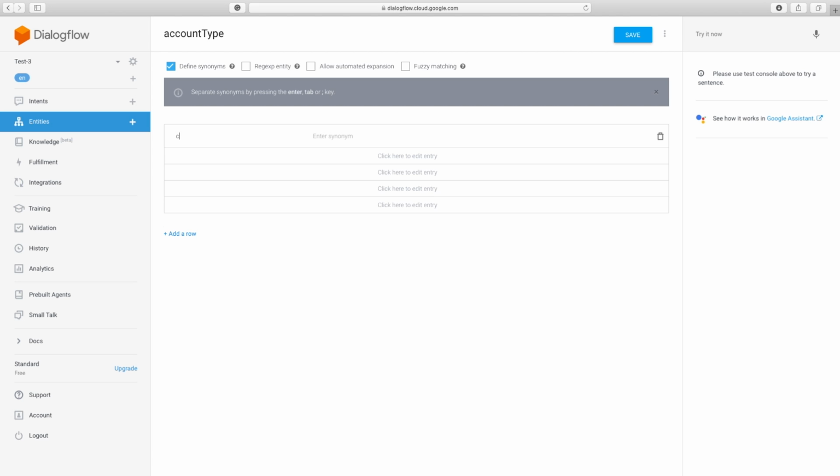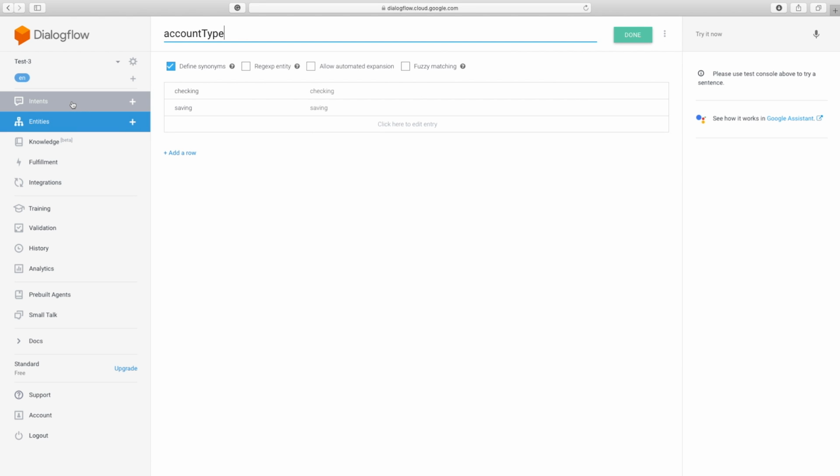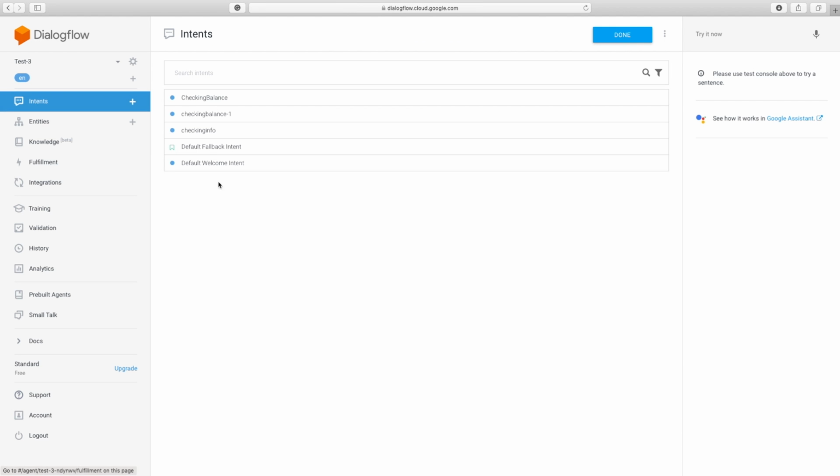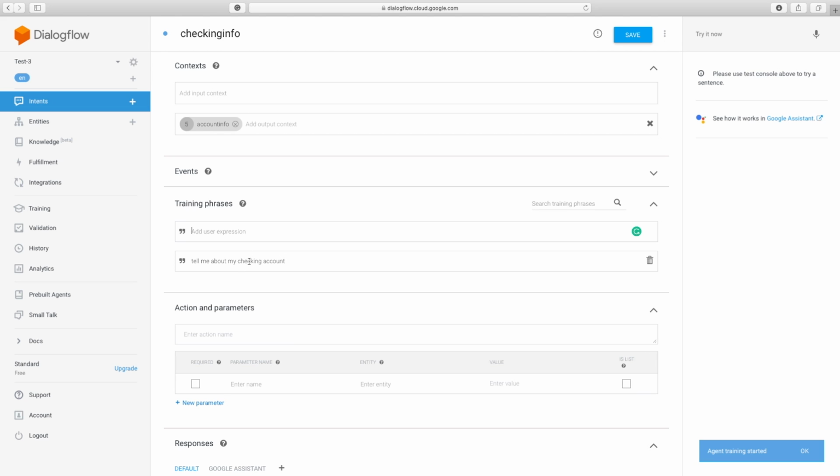So the first one is the checking account, so check-in, and the second one is saving. Let me save it and go back to the intent and map this entity. So I'm going to the check-in info intent. Here you can see the checking account. So the user is asking, tell me my checking account.